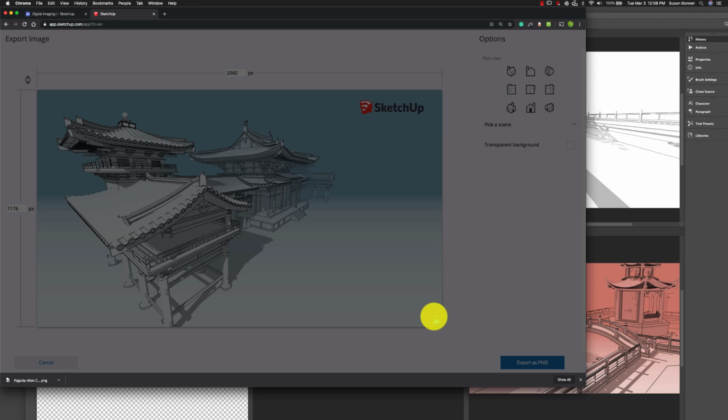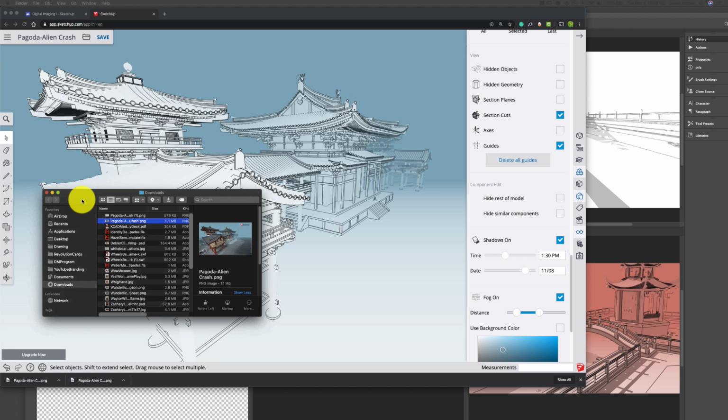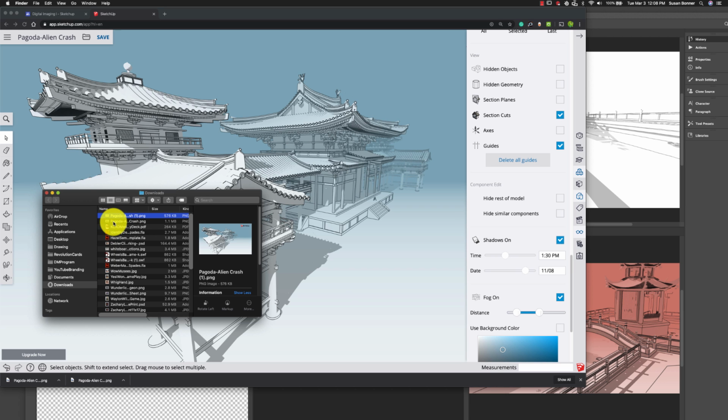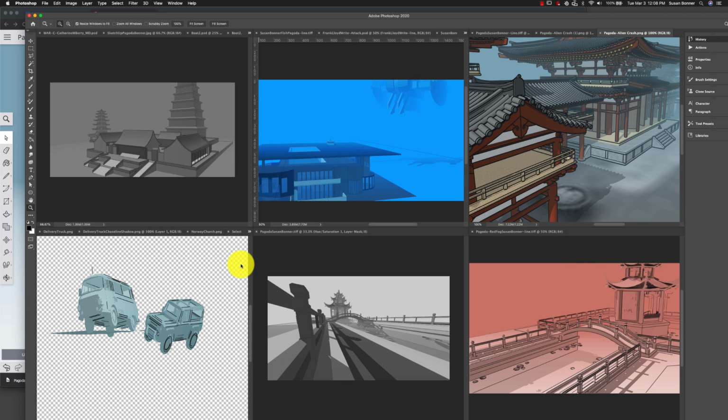My goal is to take those two images and overlay them on top of each other in Photoshop. That way I have line on top of something that has more color, and I can work with that here. I have two of these right here. I'm going to show those two in the Finder. In my downloads, I have these two files, and this is what I want to open in Photoshop. I'm shift clicking through them, and then open with Photoshop 2020, which is the version that I'm in.